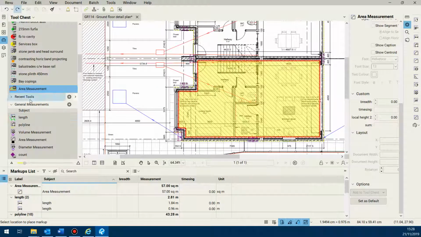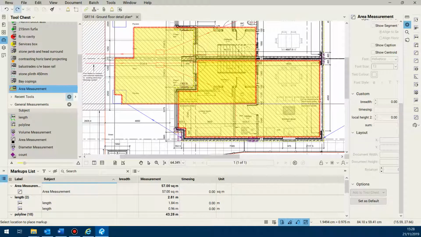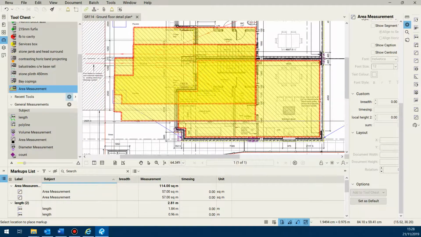One thing that Bluebeam doesn't explain anywhere, and everyone struggles with this, is I've created this tool and I've put it into my tool chest. Now I want to use it for another measurement. So if I click on that, notice I get just exactly the same as what I've created.